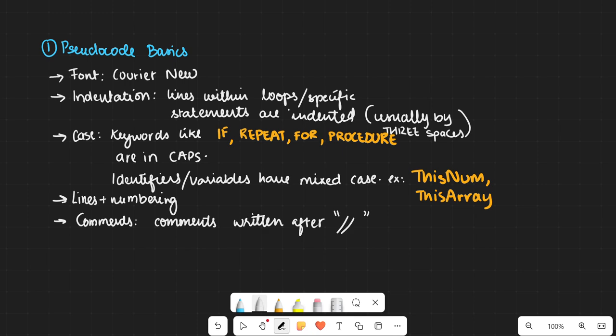Then we have indentation. Lines within loops or specific statements are indented, and this is usually done by 3 spaces. I'll show you an example in a bit. Now case means lowercase or uppercase. Keywords like IF, REPEAT, FOR and PROCEDURE are all in caps. And then identifiers or variables have mixed case, which means there may be capital letters and small letters in the same string.